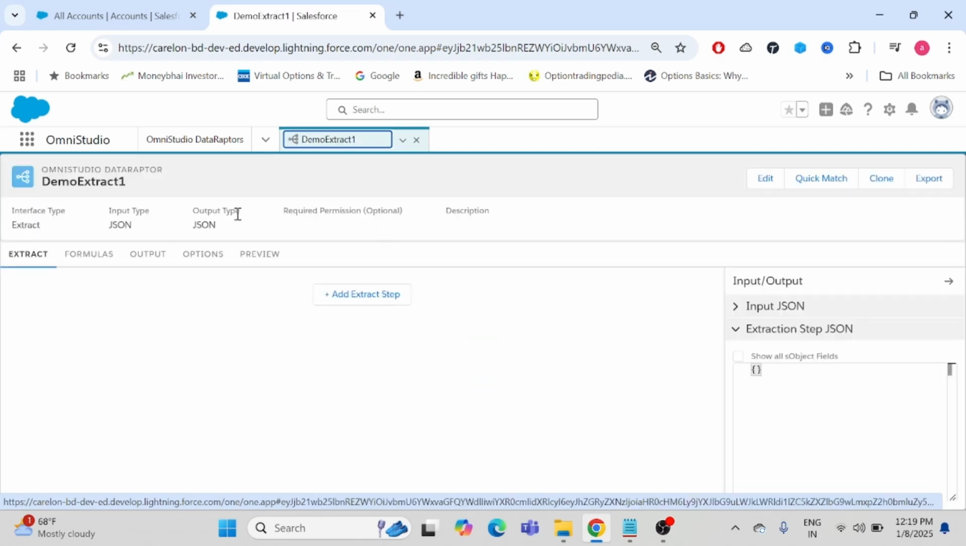Now, the first thing you might be noticing here is that in the turbo extract we had very few options, that is extract options and preview. But here you can see we have two more tabs, that is formula and output. Okay, so the first step is extract.